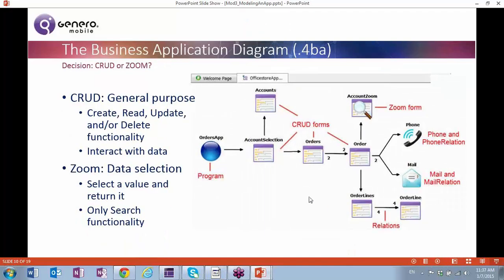So the business application diagram. We looked at the Pool Doctors 4BA a few minutes ago, the business application diagram for it, and it has a lot of different entities and relations in it. So kind of starting at the beginning, when you start creating your entities, you're going to start out with a program entity, typically. We have one program entity here per application, of course, and that's right here.